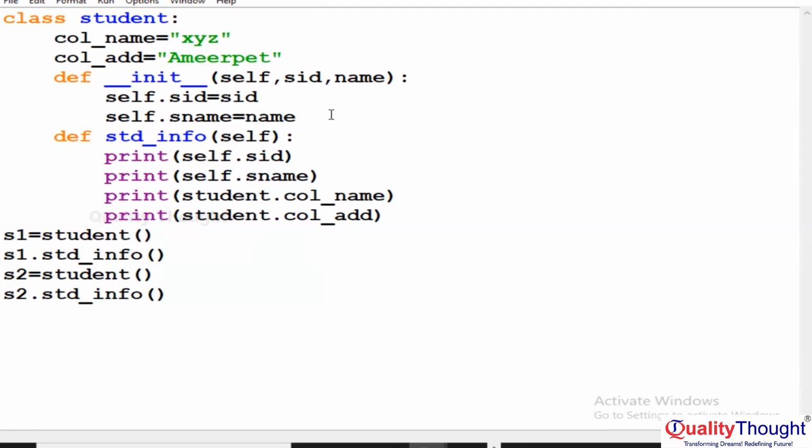Okay, at the time of creating an object, internally what will happen? The constructor is executed. Now at the time of creating this object, we compulsorily pass the values of our user defined parameters like SID and name. The SID value I am passing is 101 and the name I am passing is Shiva.